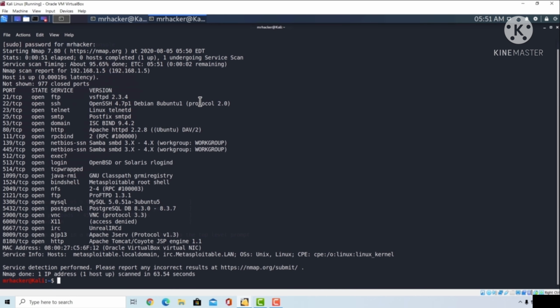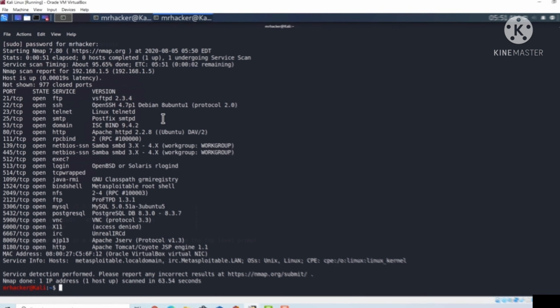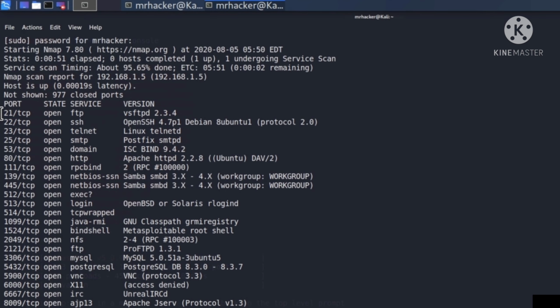Okay, so here it is. This is an output that we're already familiar with. Let's see whether we can exploit the target, and we're going to start in order. Let's go with the FTP port first. So we notice right here which version of the service it is running. In this case, vsFTPd 2.3.4.